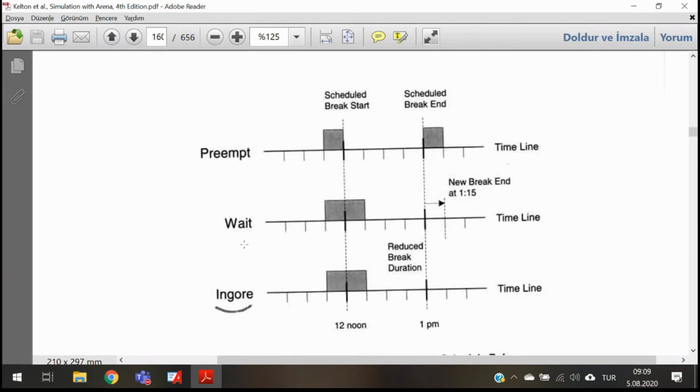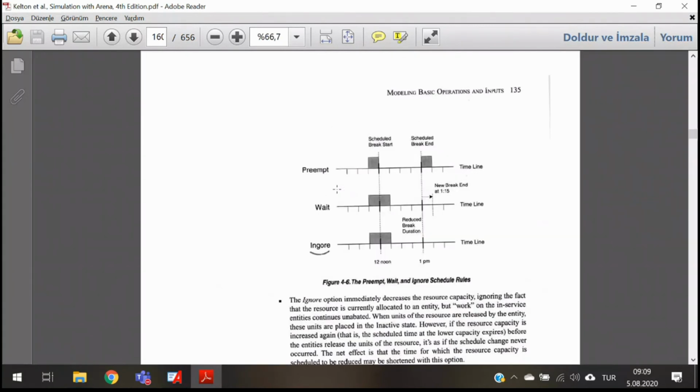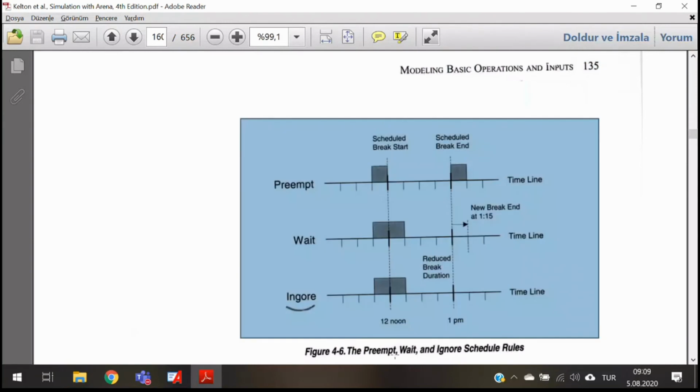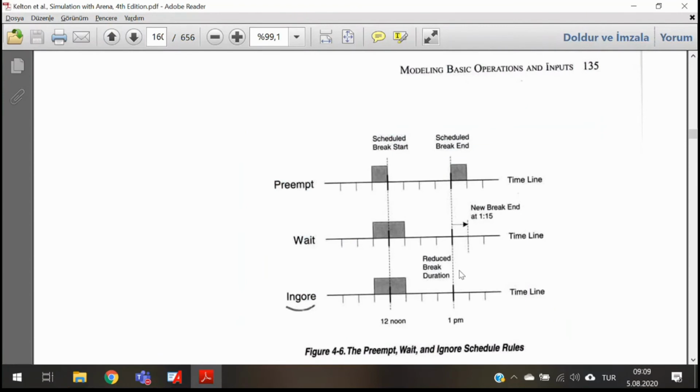So which schedule rule we should choose is explained here. At which page of the textbook? At page 135 of the textbook. So this picture explains the differences between the preempt, wait, and ignore schedule rules.